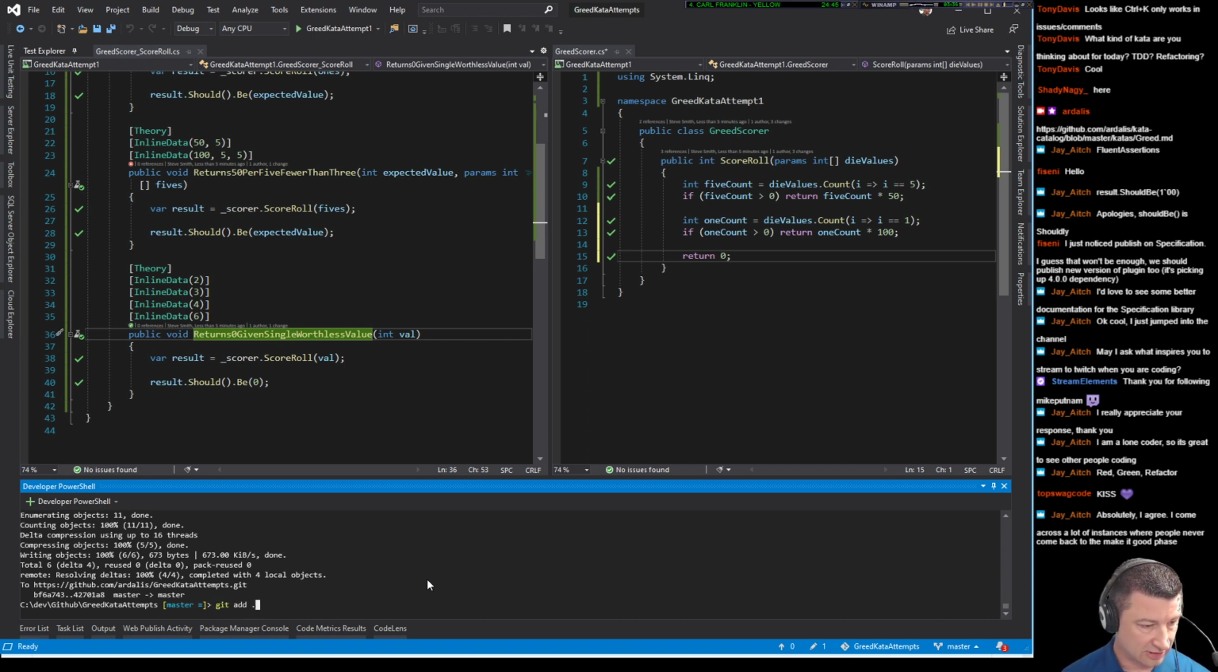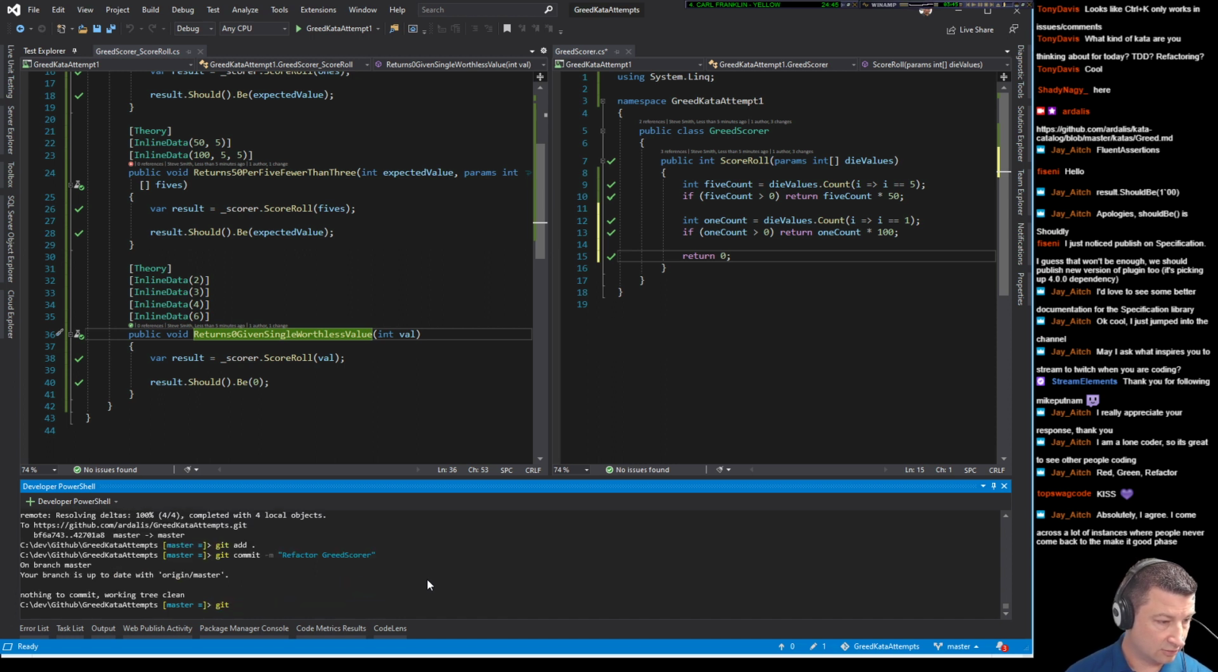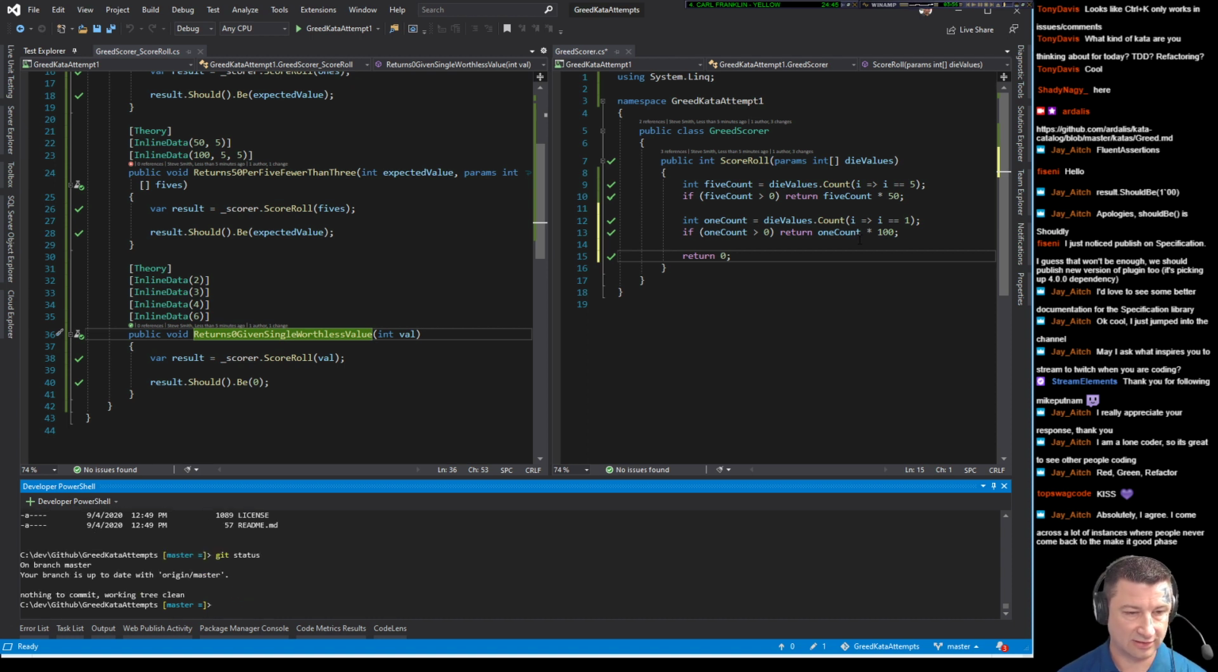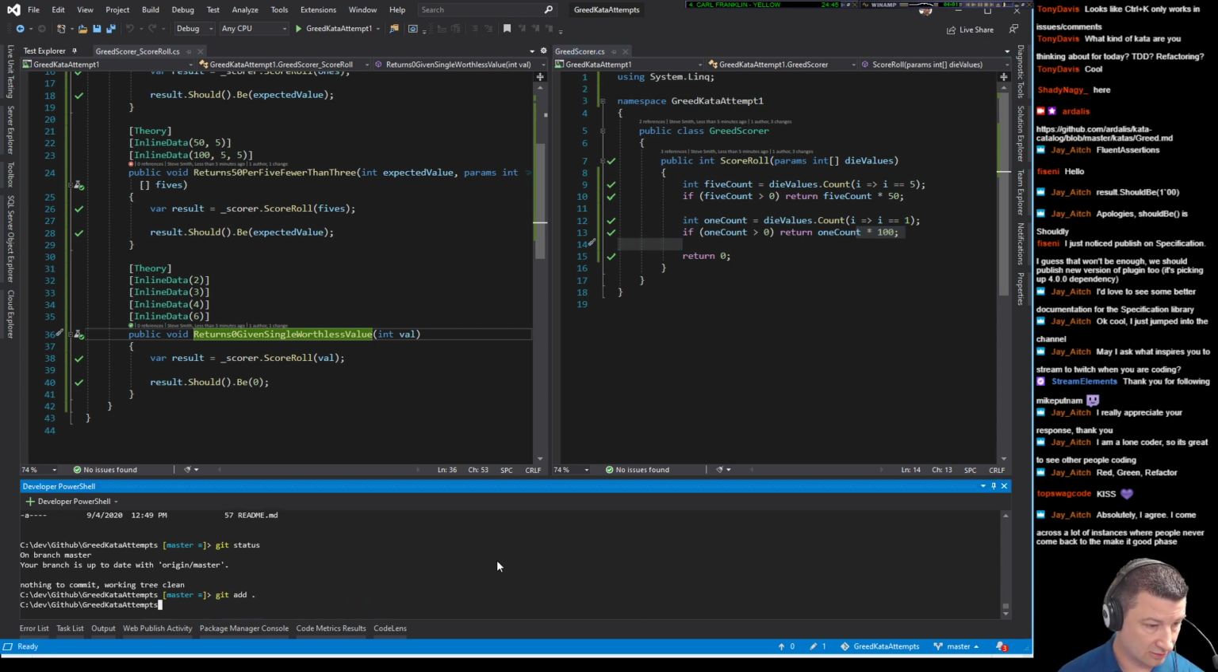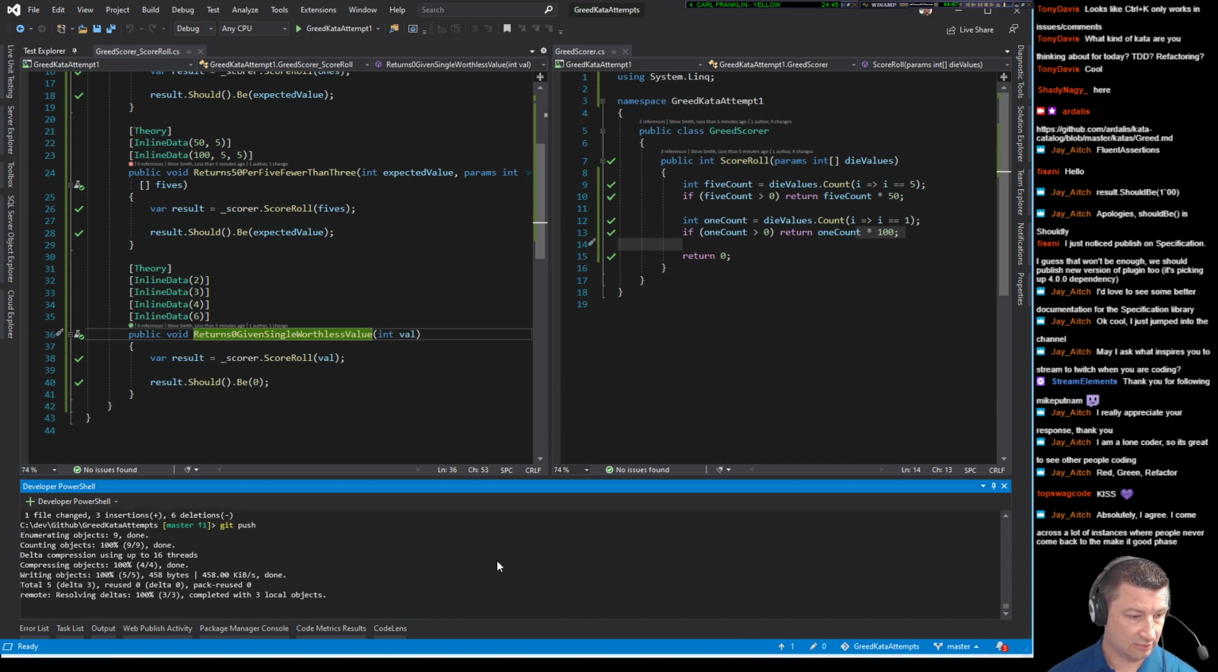Alright, let's do another git add dot, git commit -m, refactor, read scorer. Branch is up to date. Yeah. What now? Everything's up to date. Good. Oh, I didn't save it. That's why nothing was happening. Fine. Let's do this again. Do that. And then that. And then that. Better.